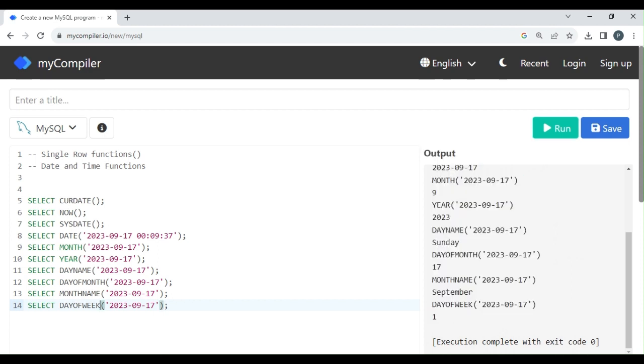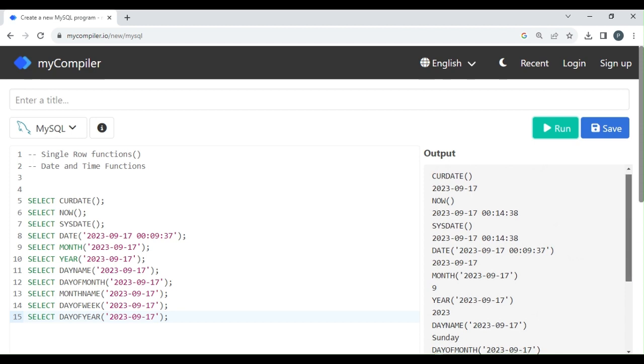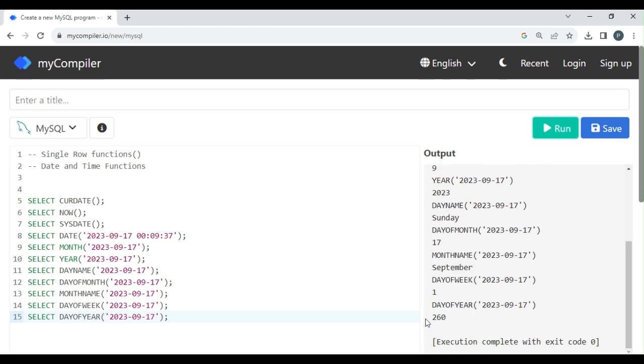Now if I want to get the day of year, which day of the year it is? As we know, there are 365 days in a year, and in a leap year it is 366. So day of year, let's check it out. It is giving me the day of year as 260. Okay, today is the 260th day of this year 2023. So I hope the date and time functions are clear to you.